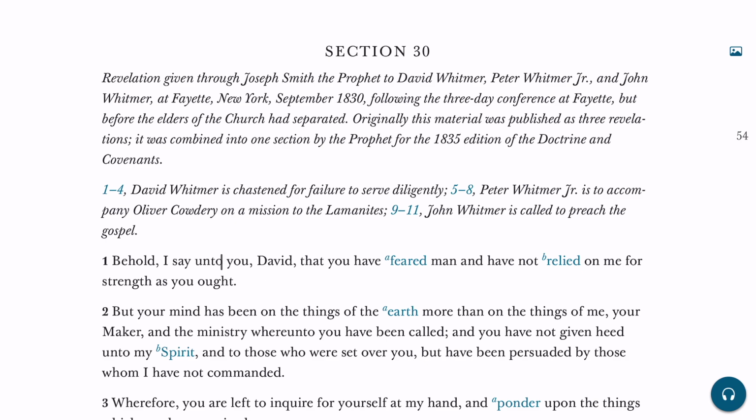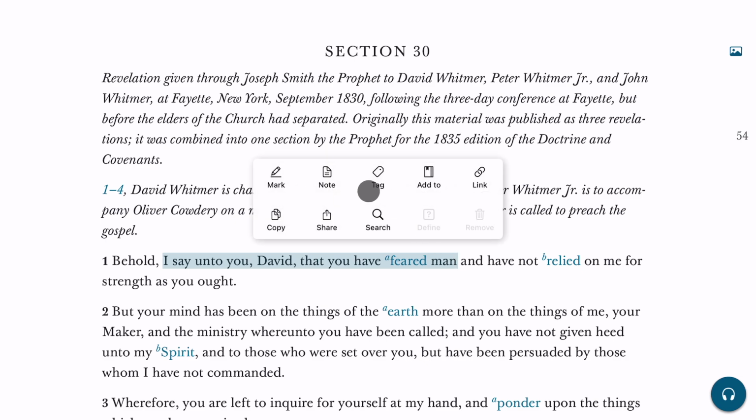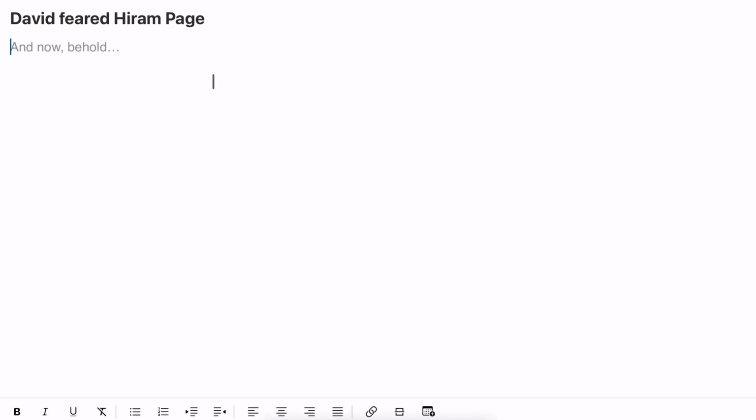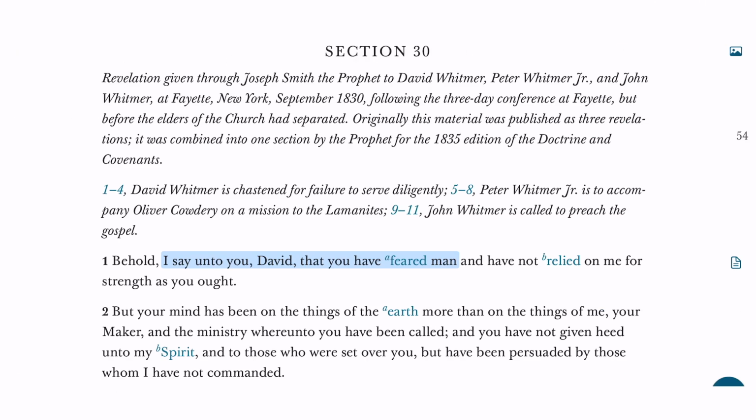But what I want to say is, going down a rabbit hole here, we learned that David feared man more than God, but we know that it was Hiram Page. So I want to remember that. So I'm going to click on note. And I'm going to write as a title, it's really important to have titles, David feared Hiram Page. That's all I can think of right now. So that's all I want to write. I could write more in the body, but that's all I want.